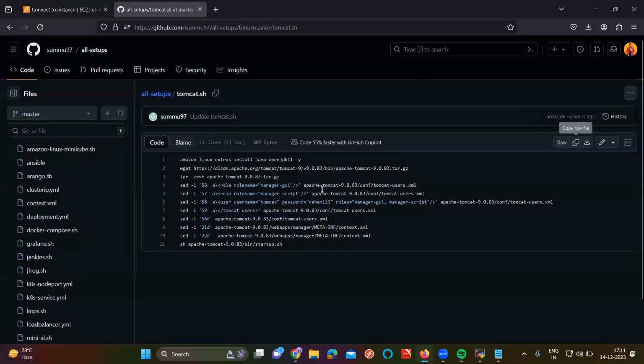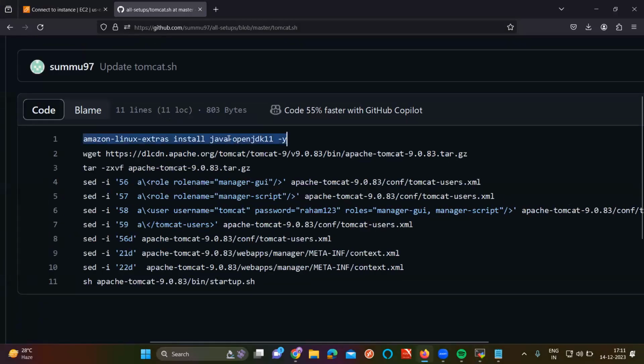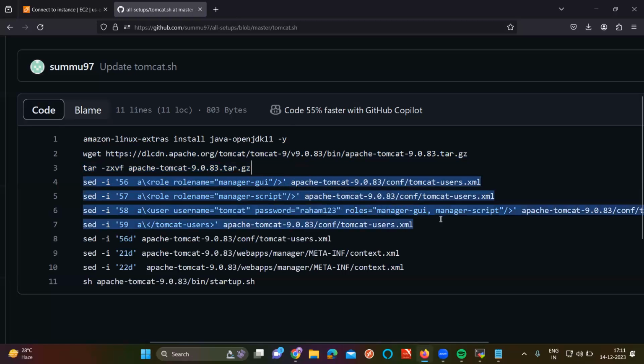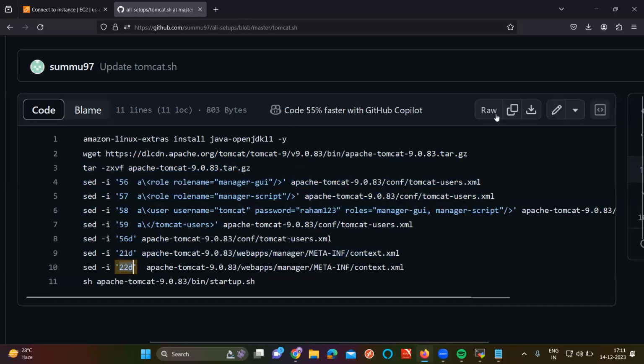Copy the entire thing. Here, I'll explain. First of all, we are downloading Amazon Linux Java 11. Next, I'm downloading Tomcat and untarring it. In line number 56, I am adding the manager GUI. Next, I'm adding the manager script. Next, I'm adding Tomcat roles, username, and everything. Already you know this process, right? And in the next file, I am deleting lines 21dd, 22dd, and finally run the script.